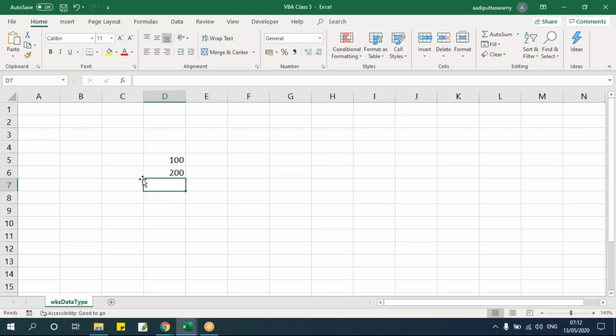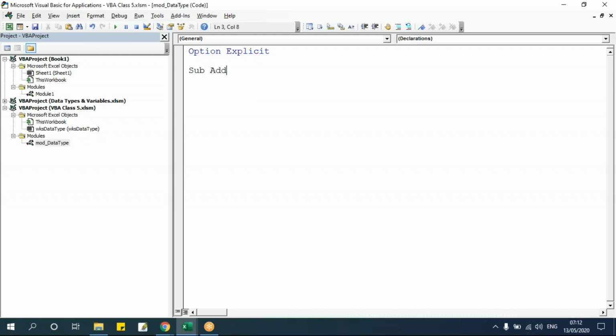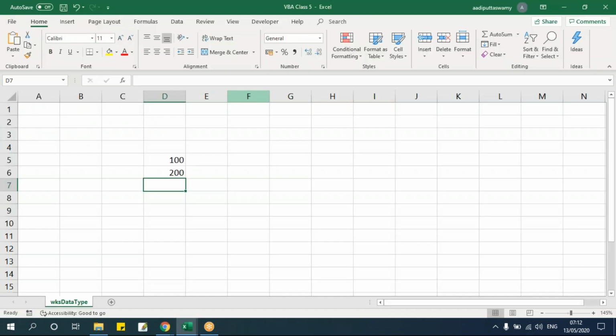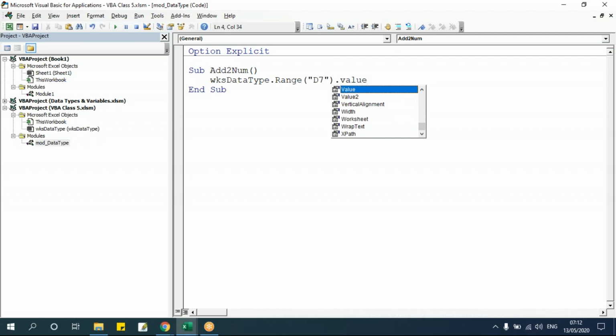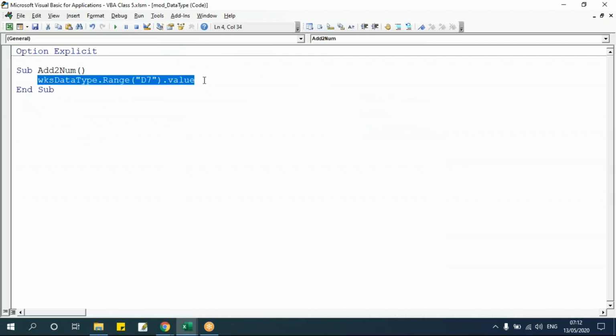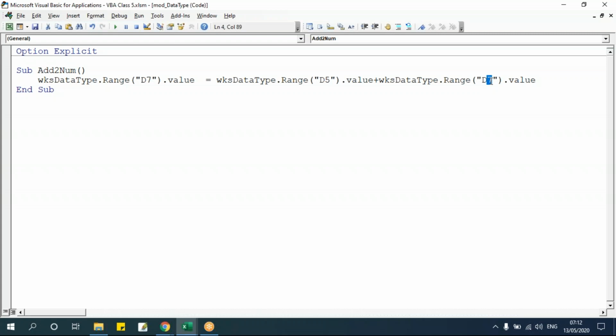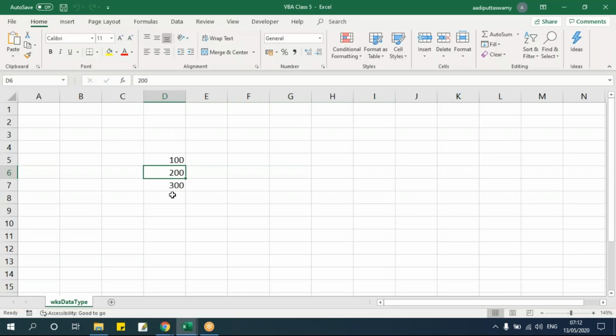Now I need to add these two numbers and get the result here. We have done this in our previous session. So we'll see how to add two numbers in a simple way. That is D5 plus D6. WKS data type dot range of D7 dot value equals D5 plus D6. When I run this, I'll get the result.